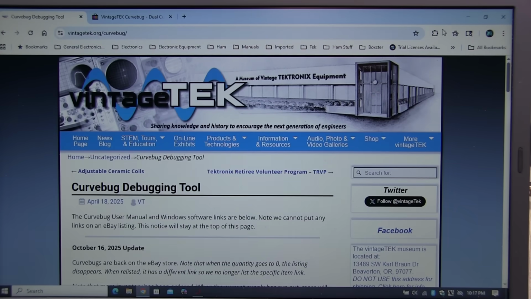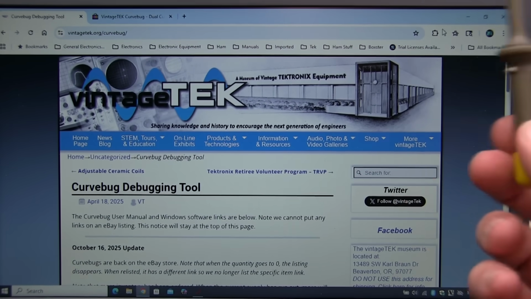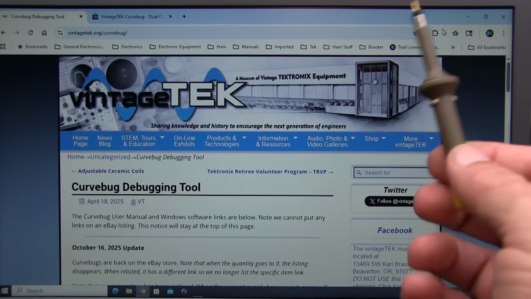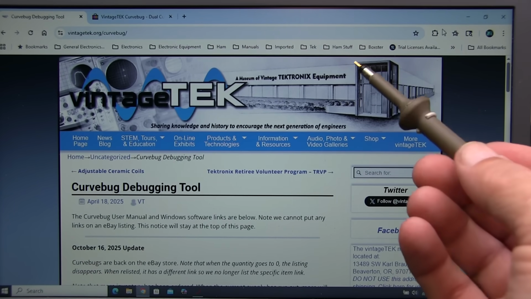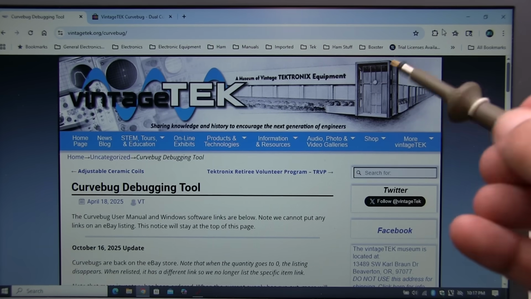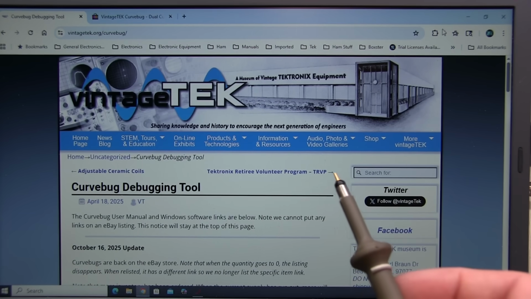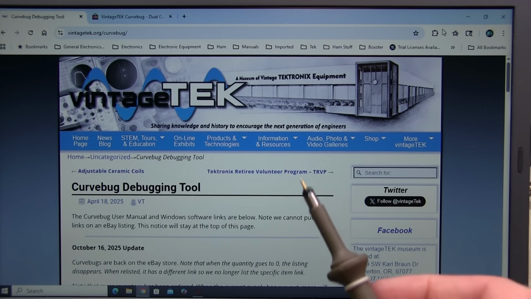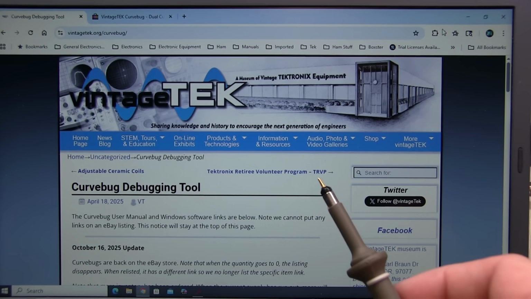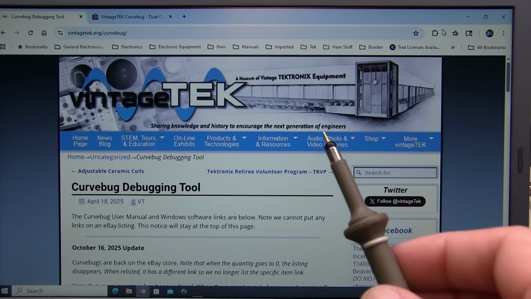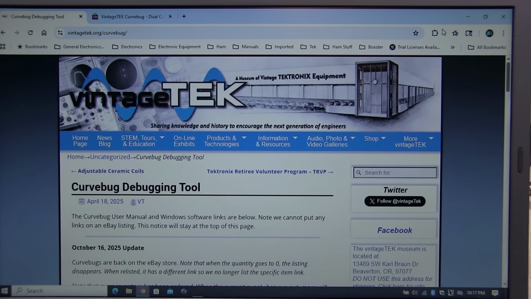As I mentioned in the beginning of the video, this device is offered by VintageTEK. VintageTEK is a volunteer organization that is actually on the Tektronix campus in Beaverton, Oregon. It's a museum of Tektronix equipment, but they also do restorations of equipment for the museum itself, as well as provide a wealth of resources for those of us that like to use and restore old Tektronix equipment, and just to preserve the history of Tektronix. The proceeds of the CurveBug device are all going to support the museum's efforts.